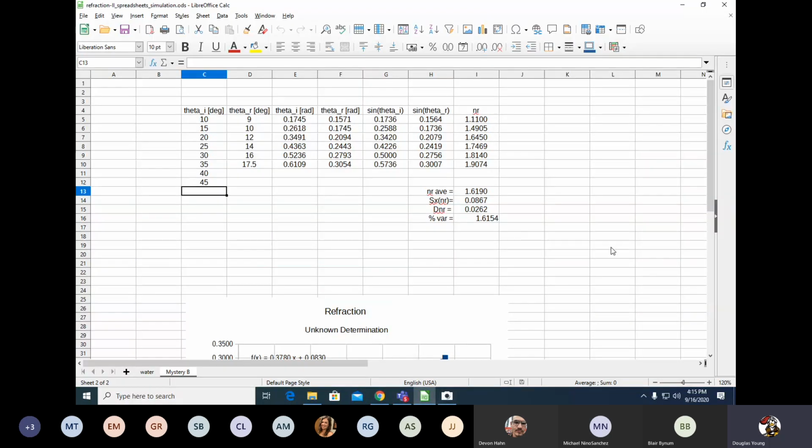To do this, I'm going to go back to a spreadsheet. This is actually a LibreOffice spreadsheet that I created when I was initially creating the lab. But it's more or less the same thing as what we had last week. Maybe it's a little different, but more or less the same.